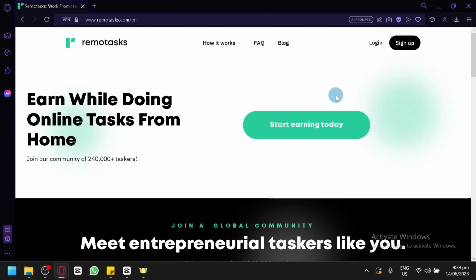And if you don't know how to access Remotask, by the way, you can simply go to Google or type remotask.com in your URL, and you will be able to access this website over here. Now, what is Remotask? Remotask is a platform that allows you to start earning while doing online tasks from home, as you can see here on their heading.